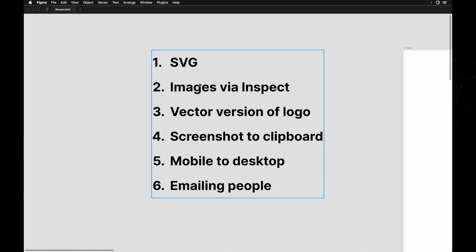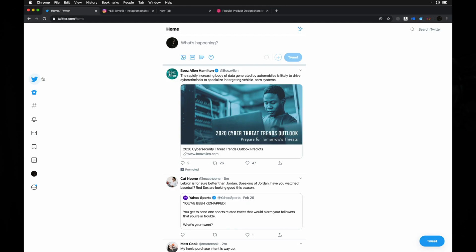So here are some skills that you can acquire to pick up those assets that you don't have. SVGs, images via the inspector, grabbing vector versions of logos, screenshotting to clipboard, mobile to desktop, and emailing people. So first one here, I want to show you that say you want the Twitter icon really quickly, but you don't know how to grab it.